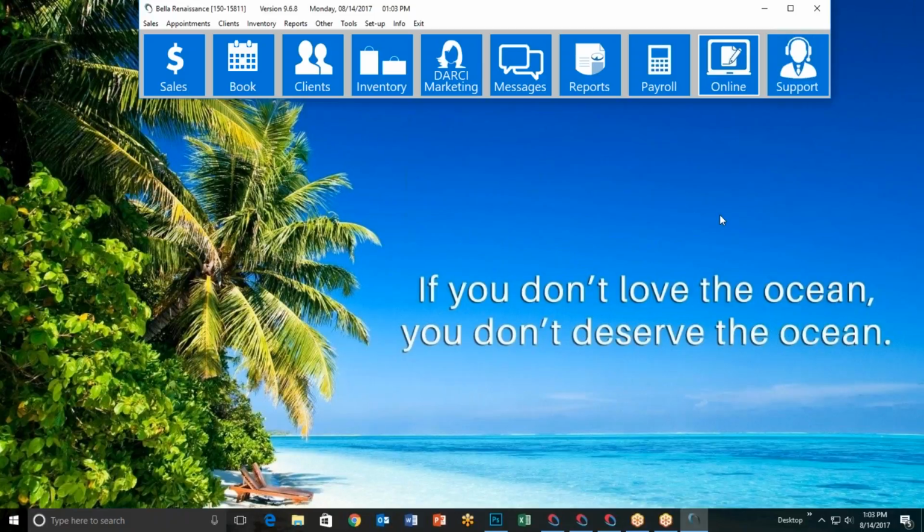This class is going to focus on the online store, being this button here that says online. There are three main portions of the online store if you are not using the app. Those three main portions are appointments online, gift certificate or gift card sales online, and retail sales online.